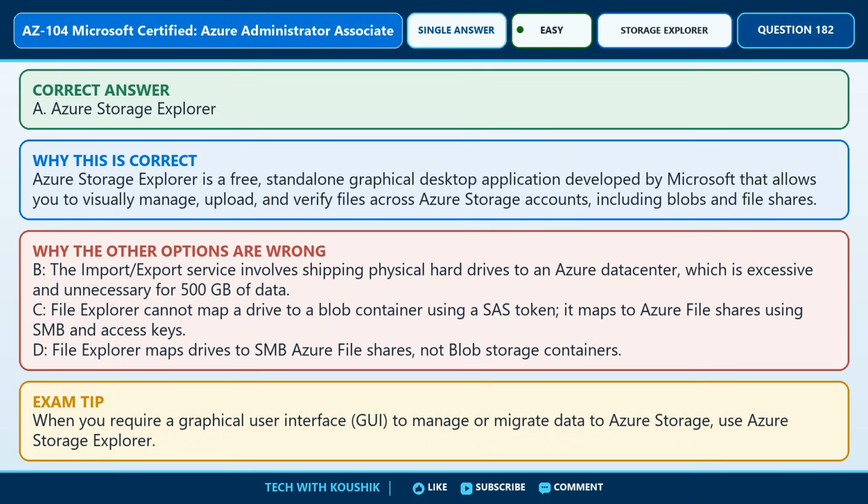The remaining options are incorrect because B. The import-export service involves shipping physical hard drives to an Azure data center, which is excessive and unnecessary for 500 gigabytes of data. C. File Explorer cannot map a drive to a blob container using a SAS token. It maps to Azure file shares using SMB and access keys. D. File Explorer maps drives to SMB Azure file shares, not blob storage containers. A useful examination rule is this. When you require a graphical user interface, GUI, to manage or migrate data to Azure Storage, use Azure Storage Explorer.